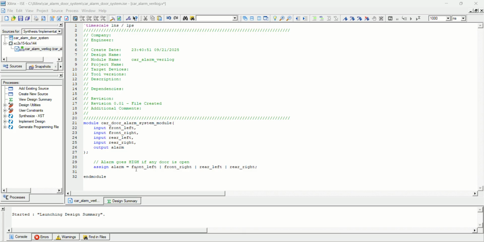Here I have written assign alarm is equal to this thing. Now I am using an OR gate. So I have written assign, which is a keyword, then assign output is equal to OR of these inputs, and at last I have written end module. This is compulsory. Here you have to understand one thing: you don't have to write the name of the module, you simply have to write end module. Now I will save this.